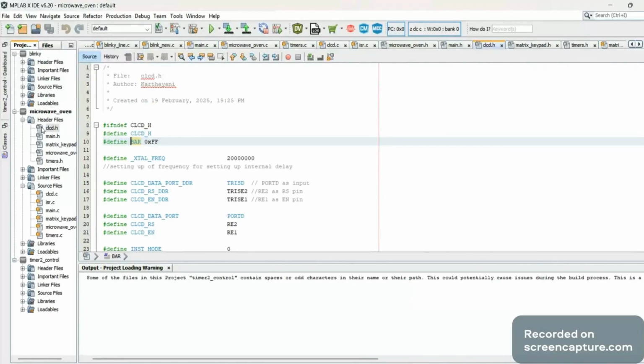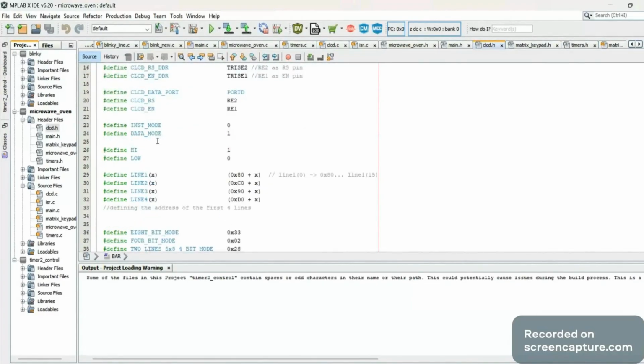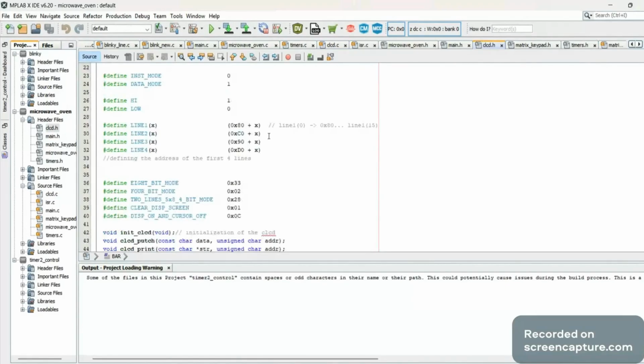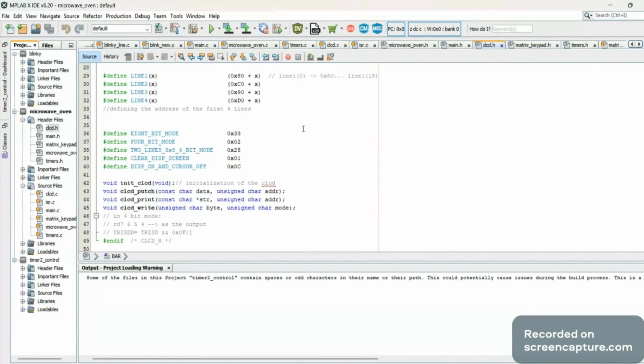And going to the header file, we have mentioned different lines. The different lines start at different address positions: 0x80, 0xC0, 0x90, and 0xD0. And this macro function is defined so that whatever value of position we give, it is added to the first initial position so that we get the final address value. So there are 16 characters, which means 0 to 15.